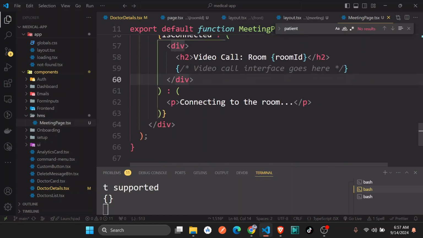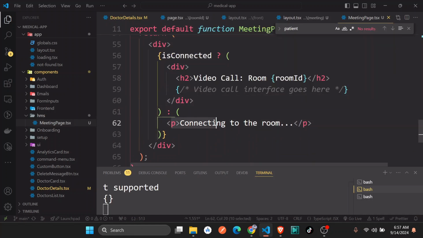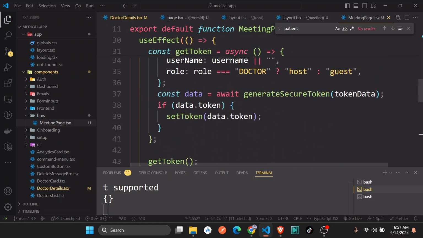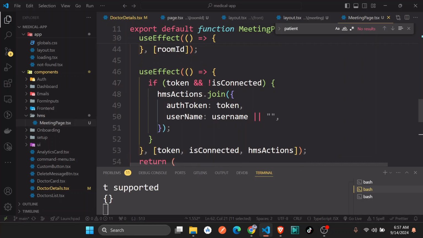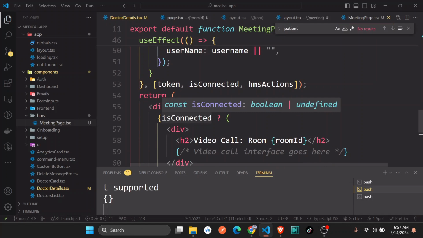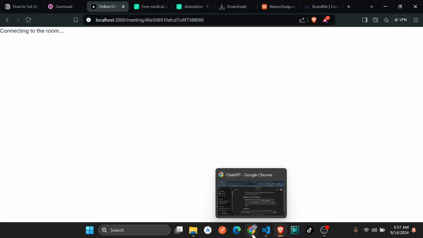Okay, so because it's saying here if it's connected, then it shows this one, or if not, it's showing this. So definitely it is not connected. I'm just going to try to log into a different browser actually, to really confirm it is not a browser issue.